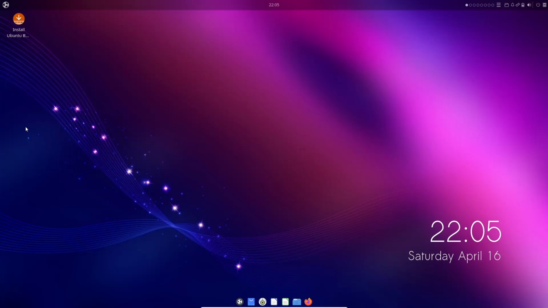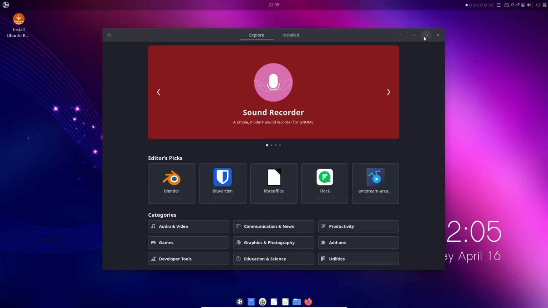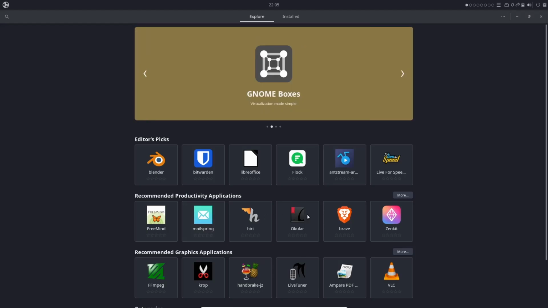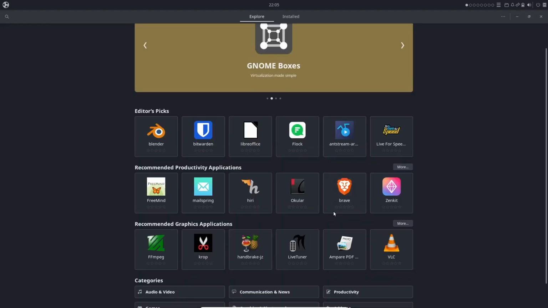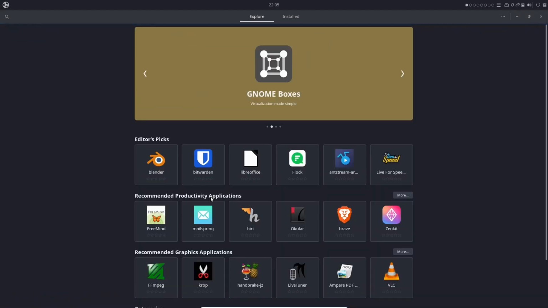Let's go ahead and open that up. It tells you right here, welcome to software. You can browse, so we'll click on that. Let's go ahead and maximize that so you all can see it. And you've got your editor's picks right here. You've got Blender and LibreOffice, and then recommended productivity applications: Mailspring, Brave Browser; recommended graphics applications: FFmpeg, things like that. So it's got a decent store on it.